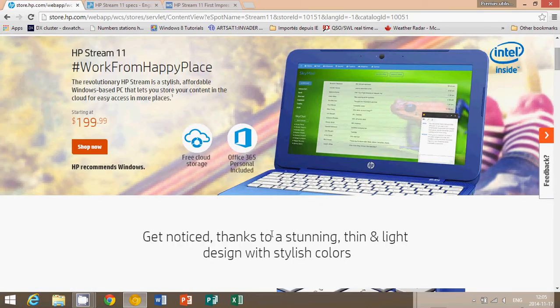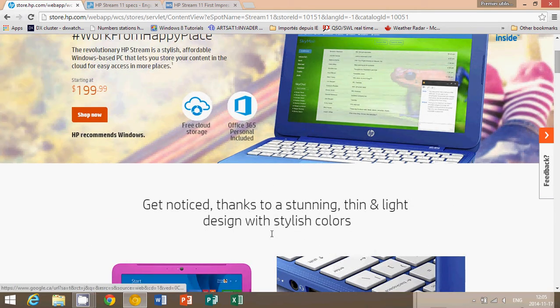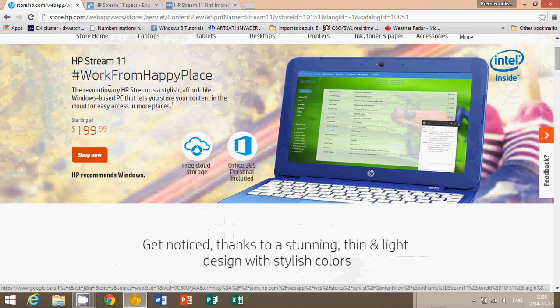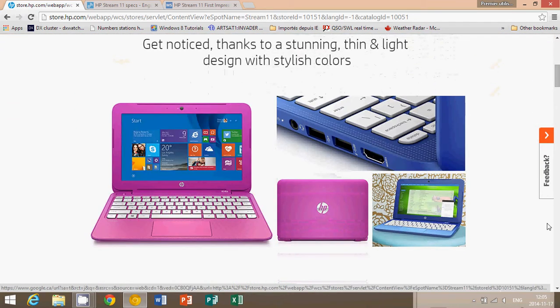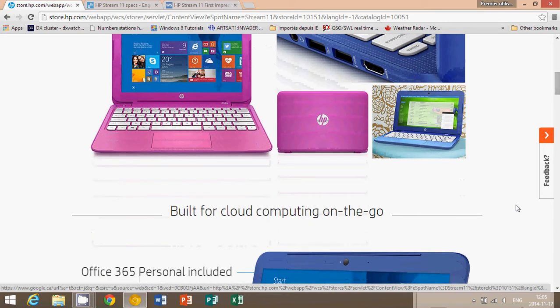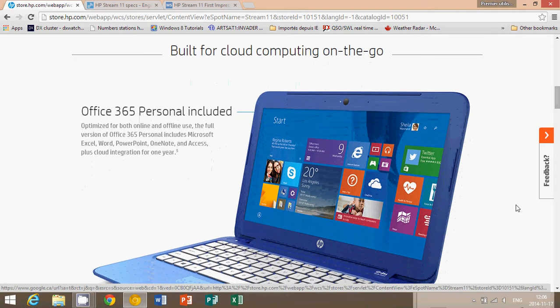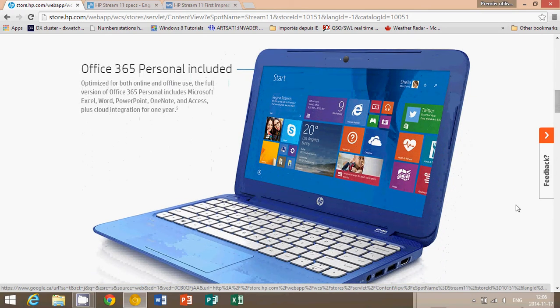So if you check the HP website, or if you just Google HP Stream 11, look at all the little features here. You got this shiny laptop. It comes in pink or blue, so be sure to choose the right color if you ever order one online. It's built for cloud computing. So it comes with something called Office 365 Personal, which is Excel, Word, PowerPoint, OneNote, Access, and has cloud storage, and it's included for 1 year when you purchase.